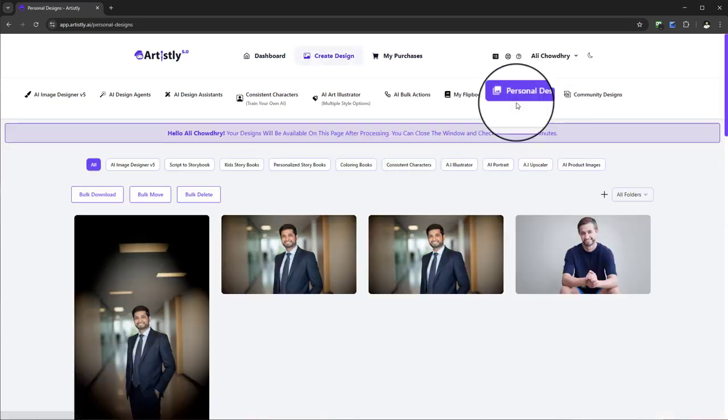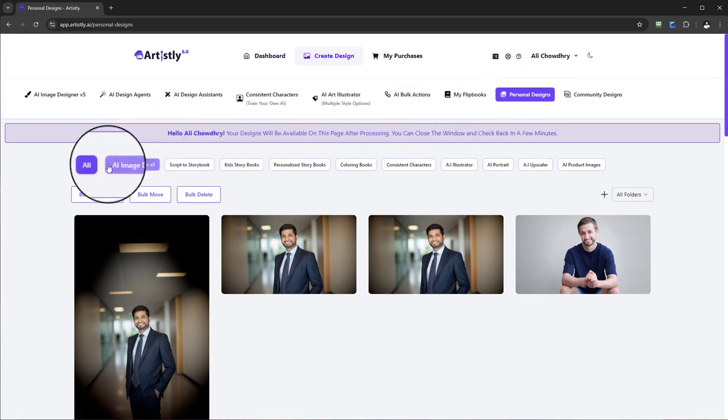Now personal designs are where everything's going to be found in terms of whatever designs that you create. Typically you'll be redirected here anyway, but any designs that you want to come and download, or maybe you want to edit, it is all here under this tab. Okay. Now, an important thing to get familiar with is just this bottom section here.